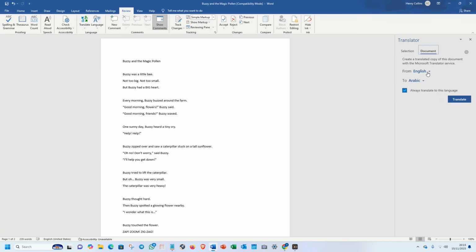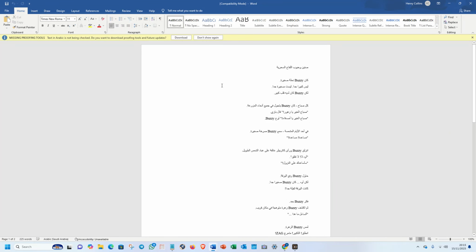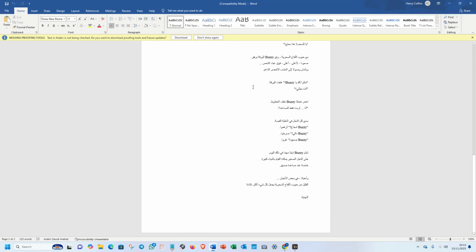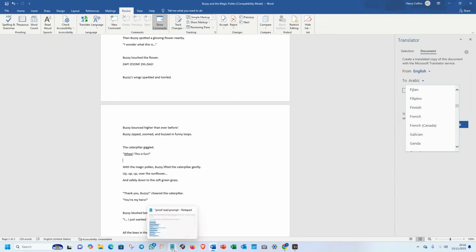So when this pop-up opens, as you can see, it has translated the story, and then it has opened another Word document. I set mine to always translate this language, but you can change that. It's always going to be from English to any language you select. That's how it's going to be translated. And it opens another Word document with the translated version of the document.